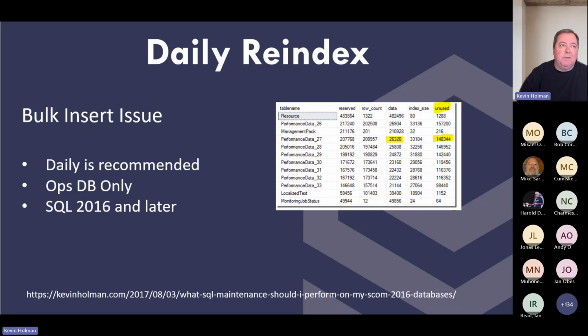So when I go into a customer environment and their OpsDB is getting full, most of the time it's because they haven't set up their daily reindexes. The reindex of these tables shrinks and gets rid of all that unused space. It also makes querying and daily operations more efficient. So there isn't a good reason not to set this up.